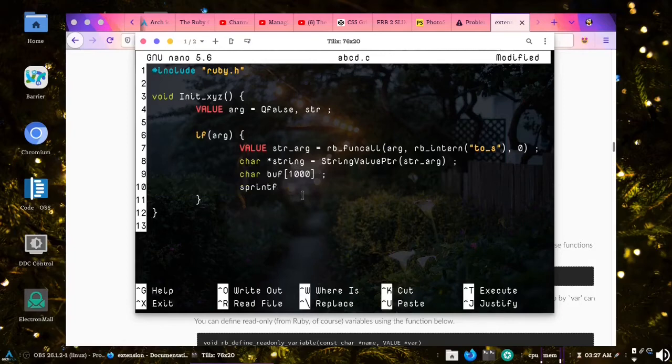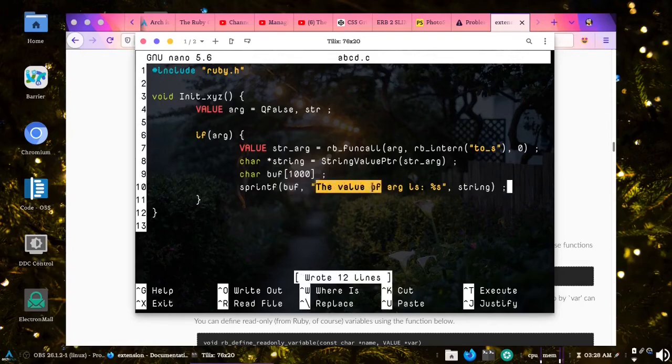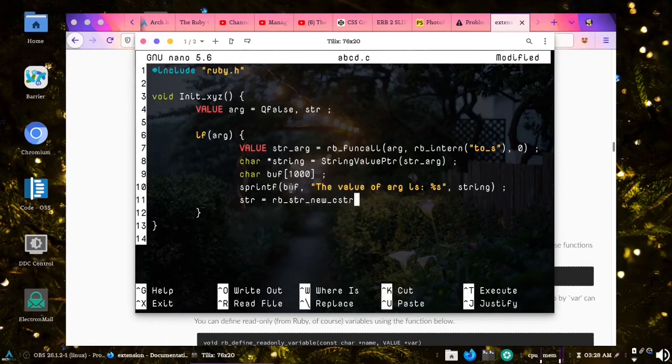Now we can also run sprintf and set the buffer to "the value of arg is %s", and then string. That means we are setting the buffer to "the value of arg is" whatever the value is in string_arg. Now let's set our good old str to the buffer. To convert our string buffer to a Ruby string, we need to run rb_str_new_cstr and then the buffer, right?